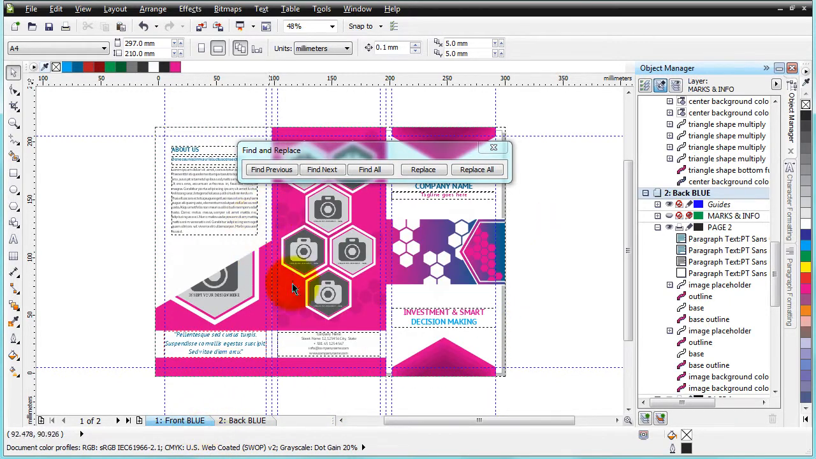Now, as you can see, the cyan in the gradients has also been replaced. It works almost the same way that global colors work in Adobe Illustrator.